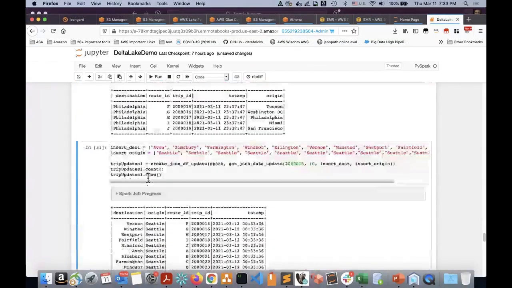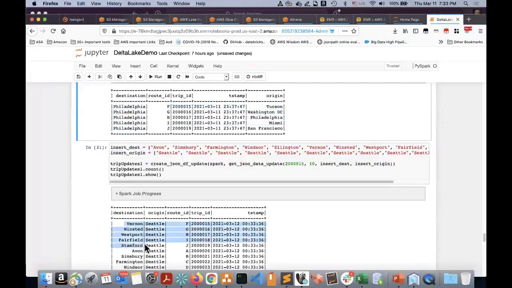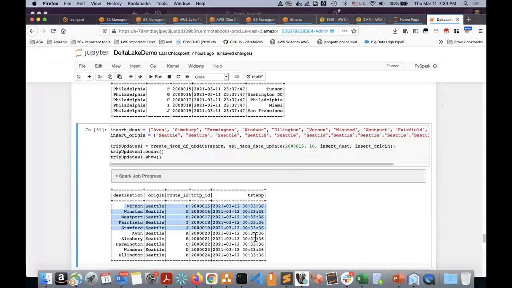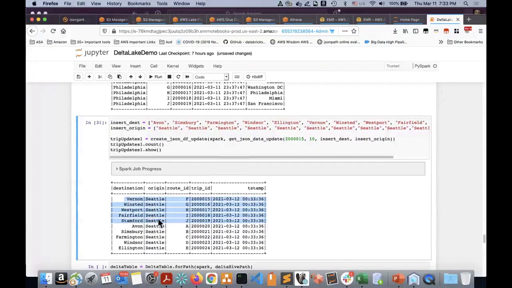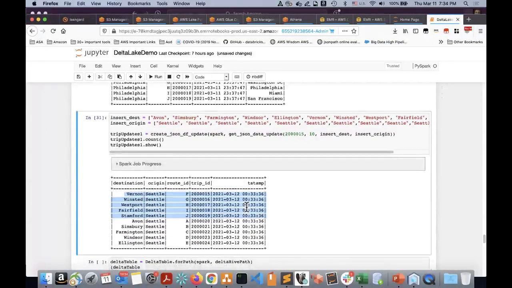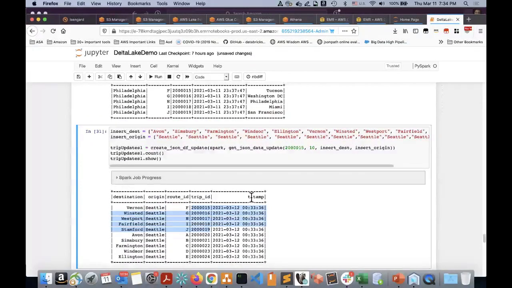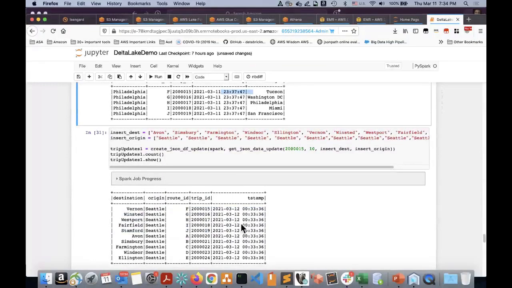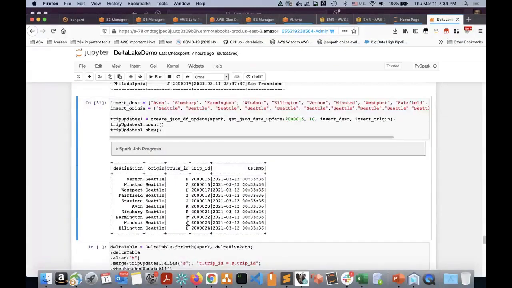And as I said, I will have up to 2,024,000, starting at 2,015,000. But the interesting thing is, look at this data frame. Instead of all Philly being the destination, now I have a different destination, right? And then I have the origin also changed to all Seattle, just to show you the difference. But the trip ID remains the same because that's my primary key. It has to be the same. And obviously, this was 23:37 on 3/11, but now this is 3/12 at 33 minutes past midnight, right?